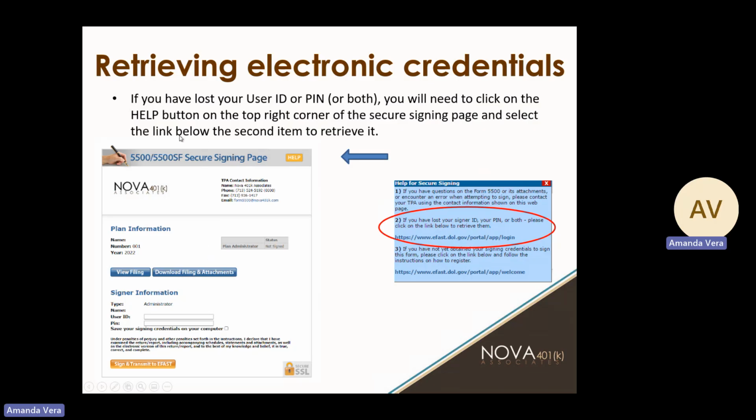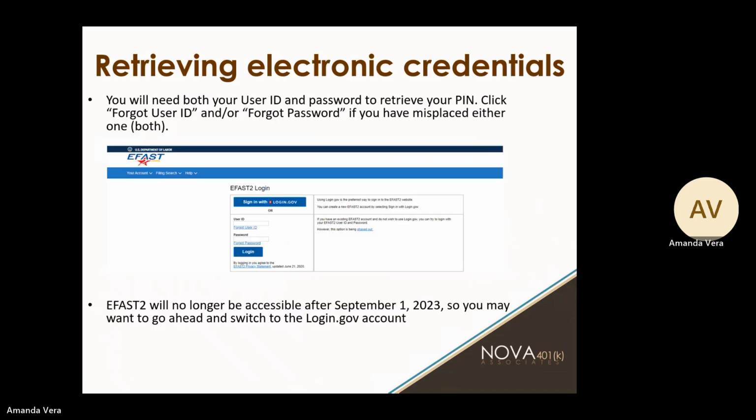However, if you get this email and you click on the link and you don't know what your user ID is, there's a little help button that you can use, and if you hover over it, this screen pops up. Then if you've lost your signer ID or your PIN or both, go ahead and click on this second link. So you will need both. If you don't have your PIN, you'll need both your user ID and your password.